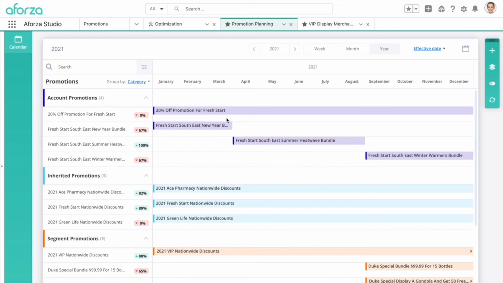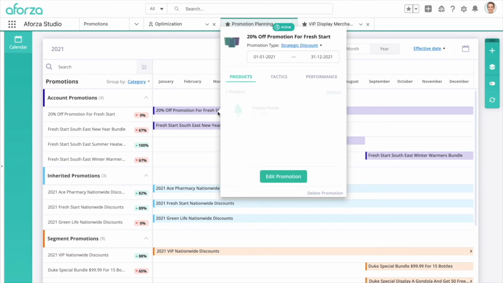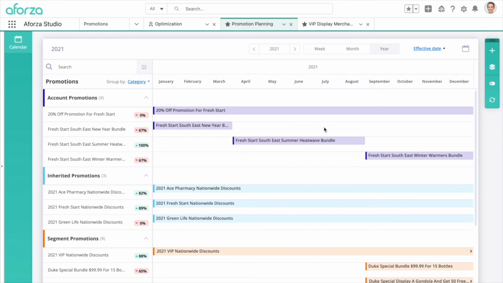And now we'll see that this new 20% off promotion for Fresh Start has been added at the top here. And if I click into that, I can see the frozen foods and the tactic that I added as well. So really simple, really quick, literally only three clicks and I had a new promotion, but I'm sure we can do it faster than that.